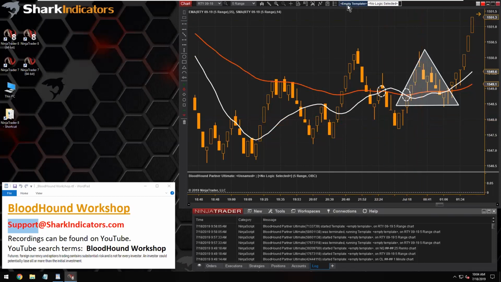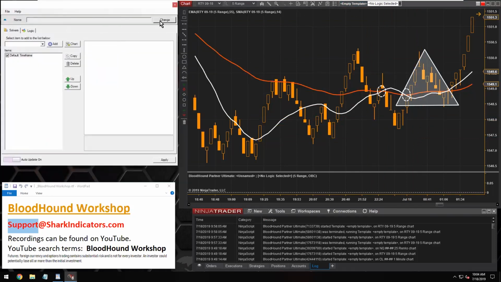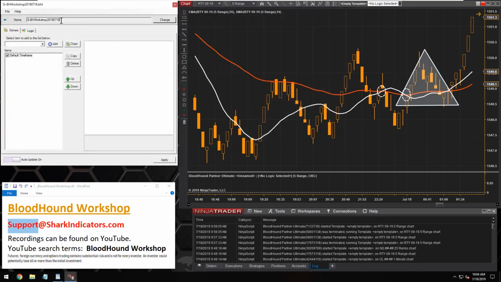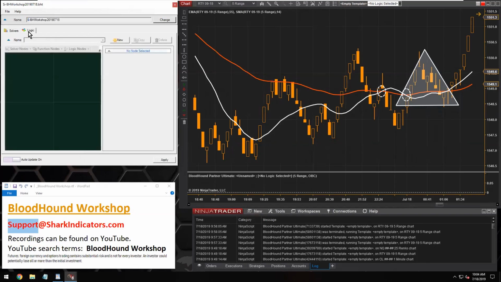So let's get BloodHound open and let's put in today's file name. All right, so there we go. We have a file name started here. And let's see, let's go straight to the logic tab here. And let's make a new logic template. Okay, so let's give this a name here. All right, so we're looking for a minimum of 10 bars before a crossover occurs.